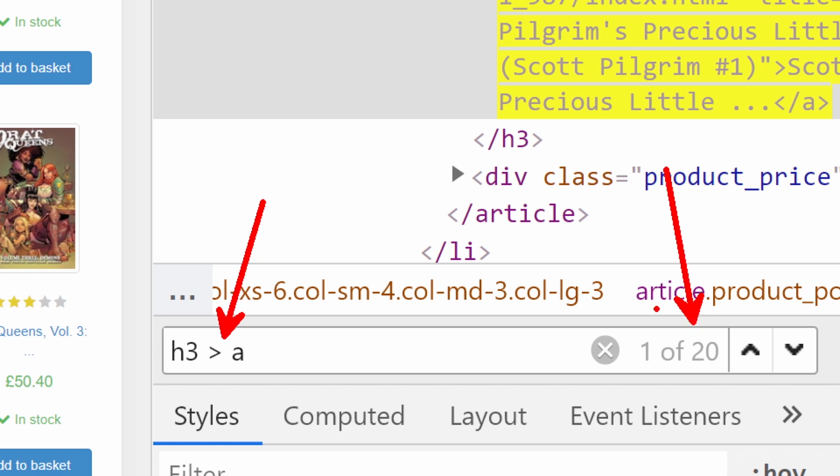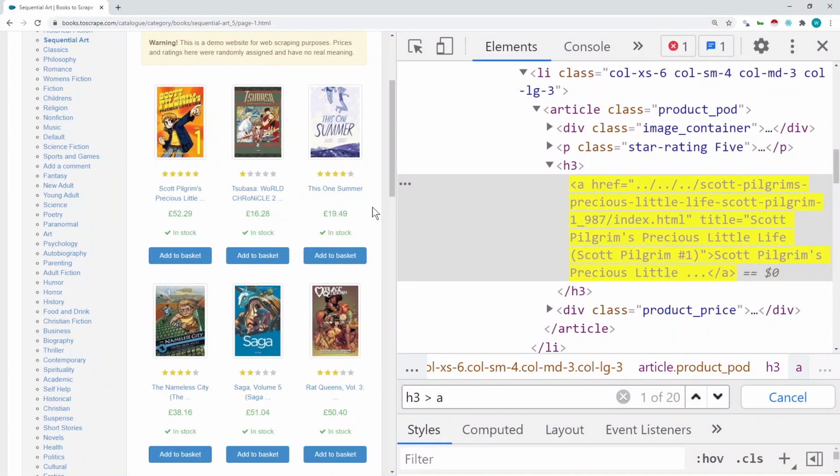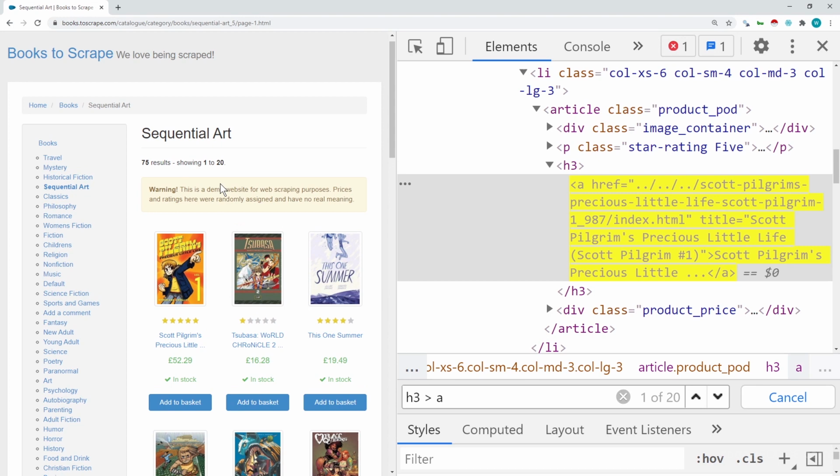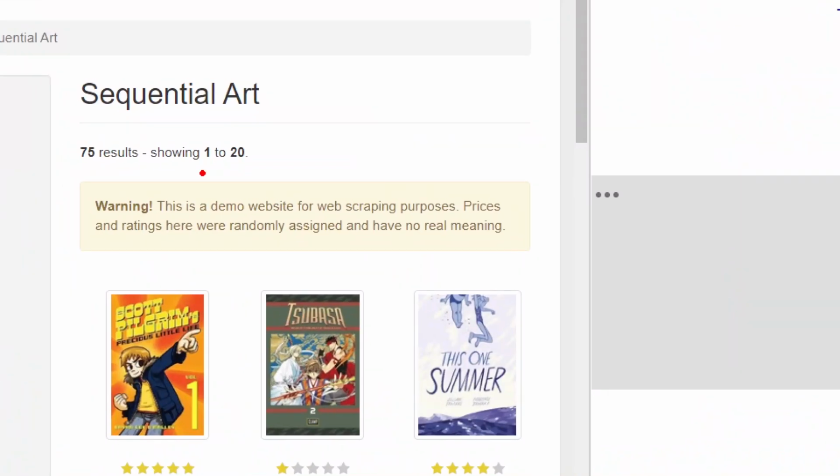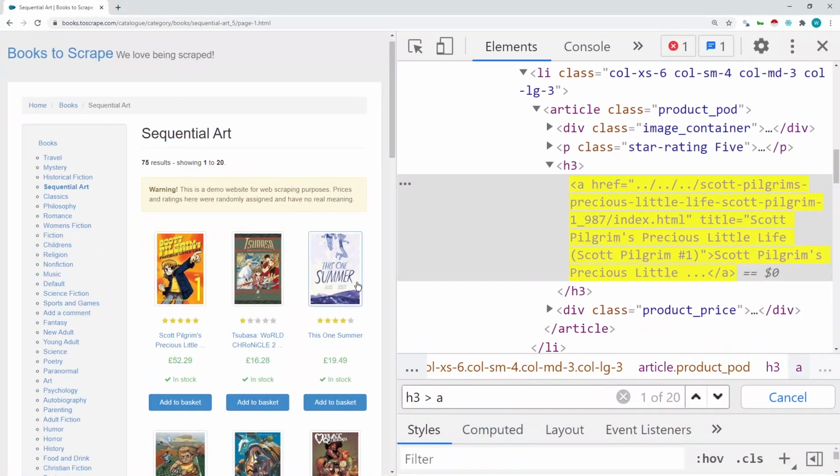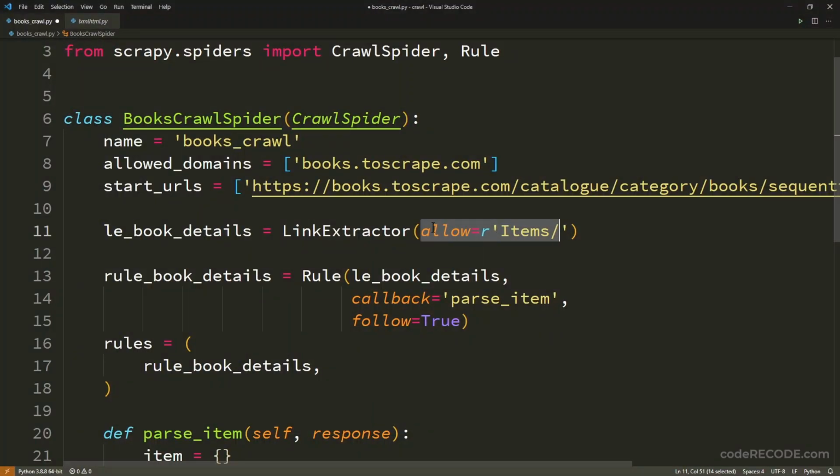So you can see here 1 of 20. So these are the extracted items, and here we can see that on this page there are exactly 20 items displayed. So this CSS selector is perfectly fine. So let's copy this, come back to the code, and we will remove this allow.